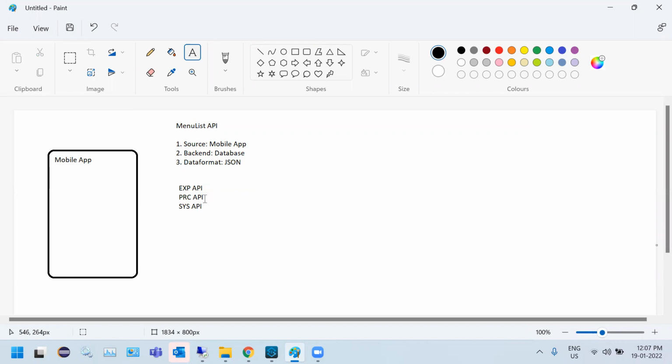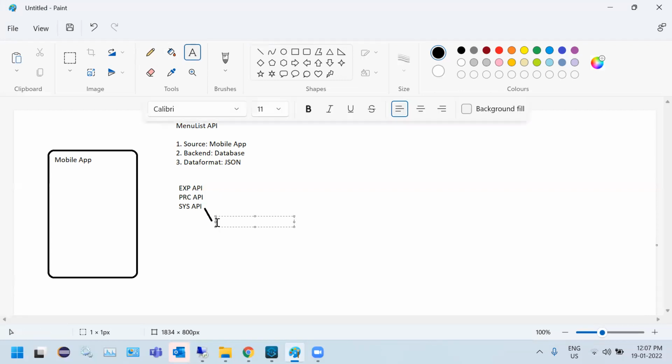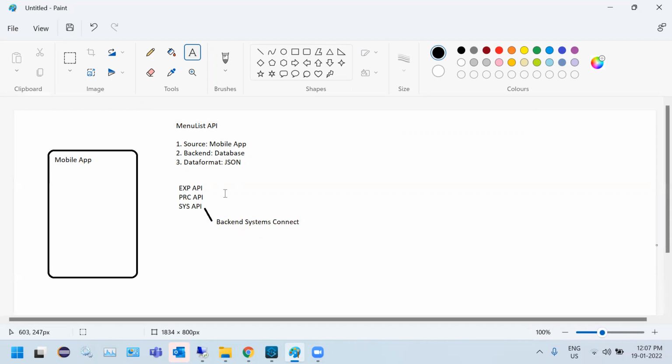The second thing is we need to create abstraction, so that the client application cannot directly interact with the database. All the database connector and logic remains in the system API, which is purely meant for connecting to backend systems. Client applications should not be able to directly hit the system API, or the process API for that matter. They should only interact with the experience API.